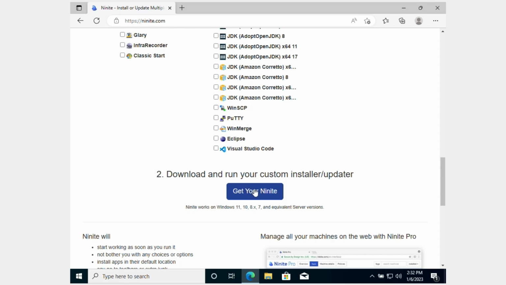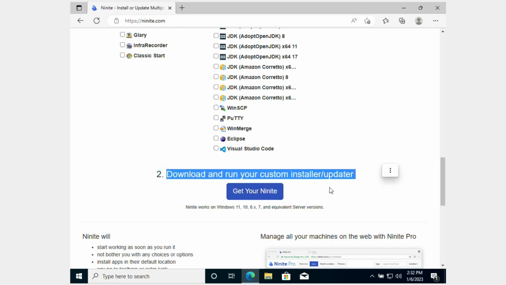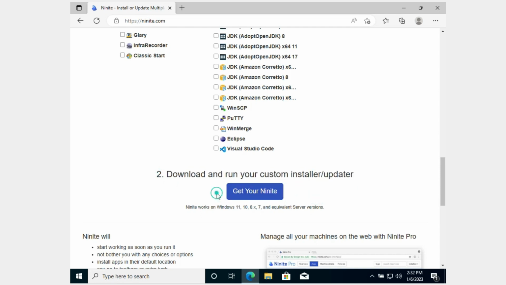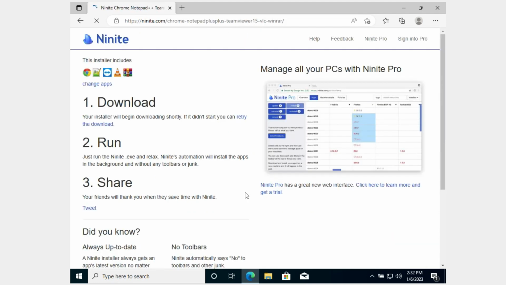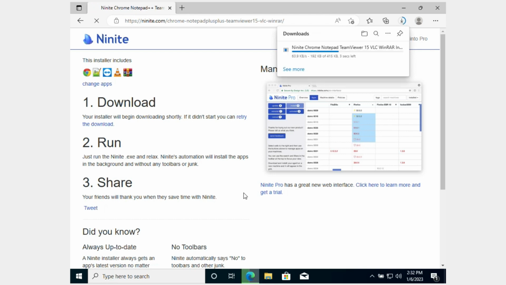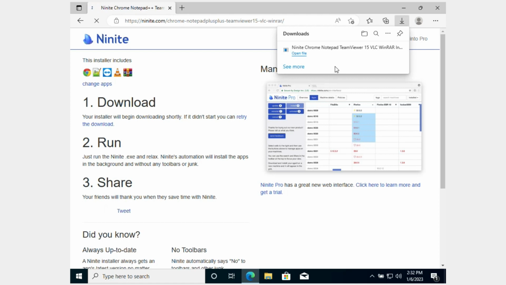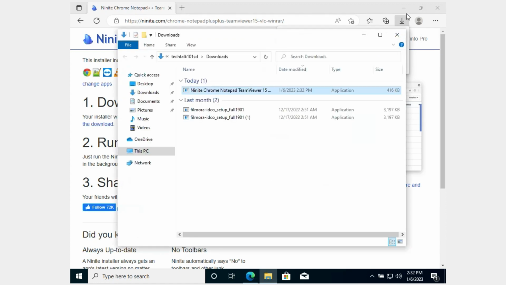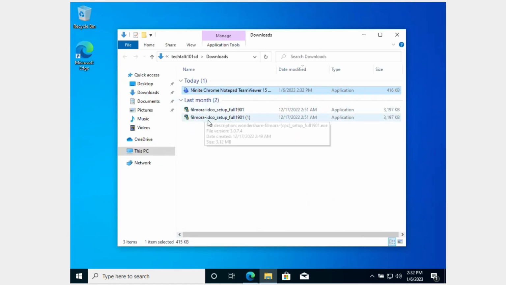When you are done choosing the apps you want, the second step is to download and run your custom installer updater. Click on Get Your Ninite. Then it will download the installer. Now run the installer on the system you want the apps to be installed on. You can take this installer to a different system also, but the system must be connected to the internet.